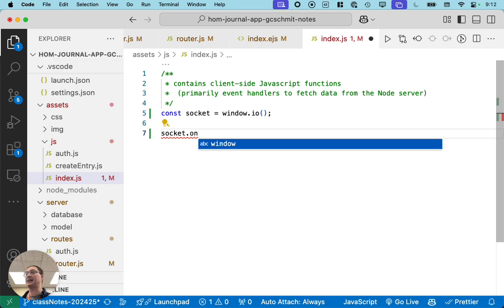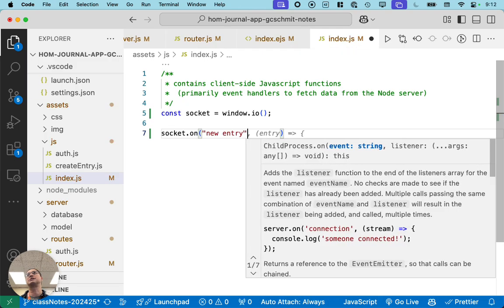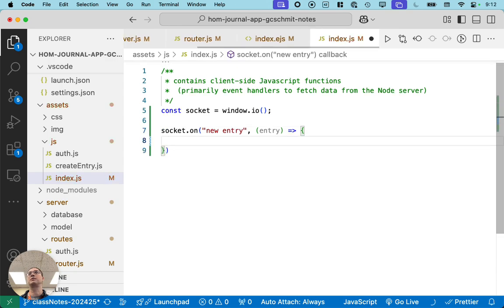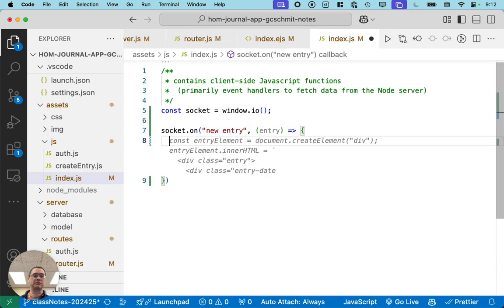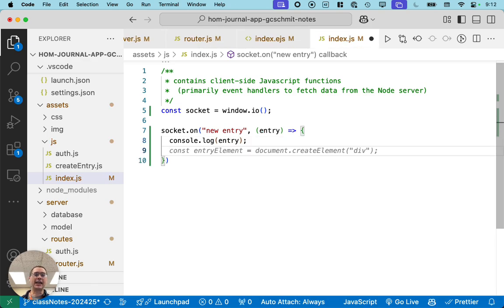So here's what the event listener looks like. Socket.on, same syntax, same function as the server side. What's the message we want to listen to? Yeah, it's new entry. When we receive a new entry message through WebSockets, what do we want to do? I want to log it to make sure the code actually gets here. And then we have to write code to update the HTML that is already rendered and displayed in Chrome to have a new HTML element that wasn't there before.